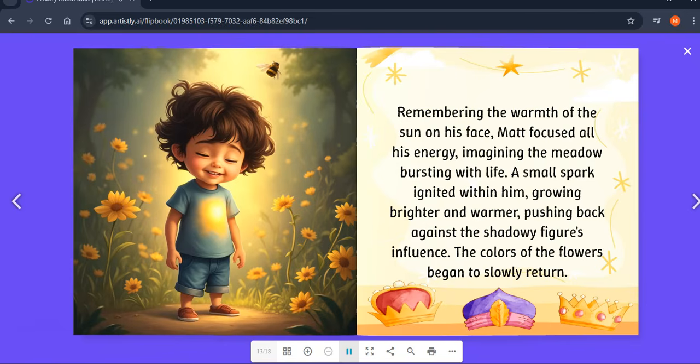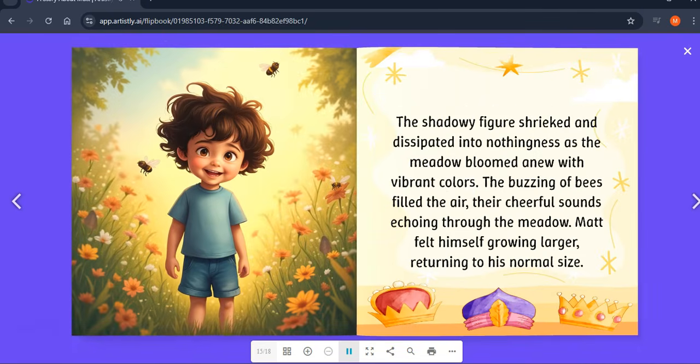Remembering the warmth of the sun on his face, Matt focused all his energy, imagining the meadow bursting with life. A small spark ignited within him, growing brighter and warmer, pushing back against the shadowy figure's influence. The colors of the flowers began to slowly return. The shadowy figure shrieked and dissipated into nothingness, as the meadow bloomed anew with vibrant colors.